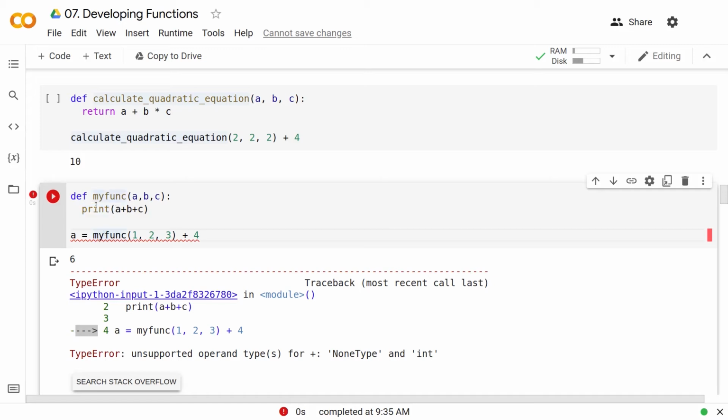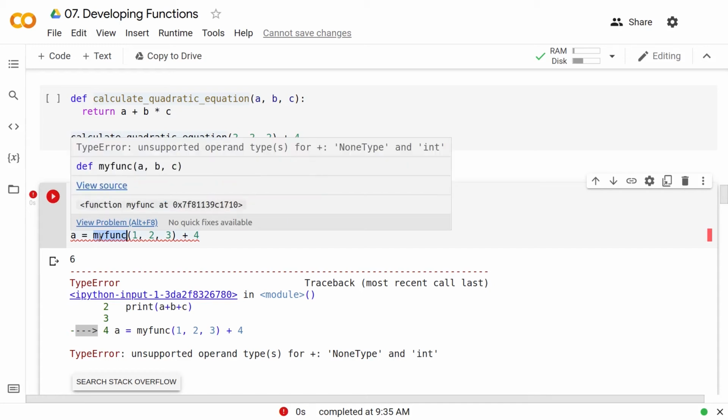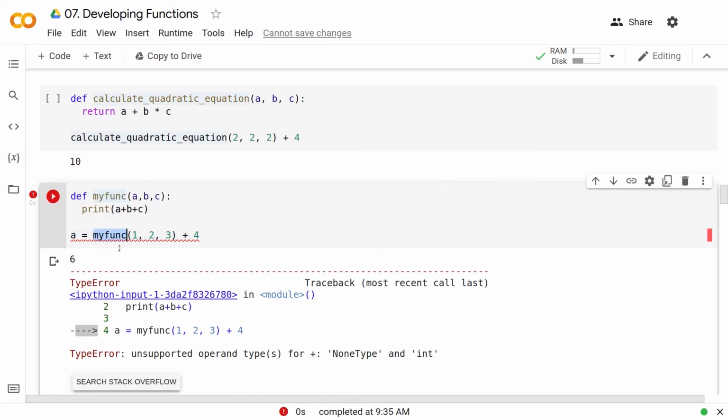So instead of asking the function to return something, we have a procedure. A procedure also returns a data type, and that type is NoneType. When an error is raised, this is what it looks like. And when we try to add up NoneType and an integer, we get an error, because those two can't be added up. To correct this, we just have to write return instead of print.